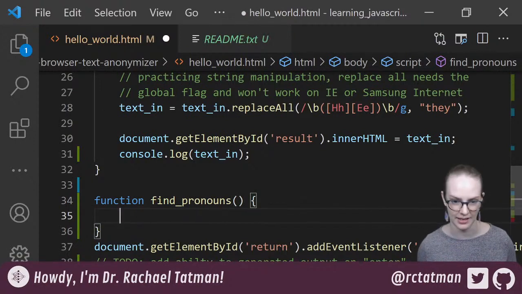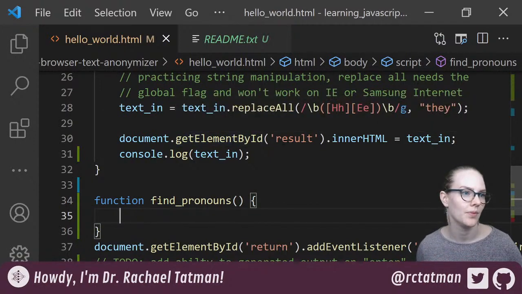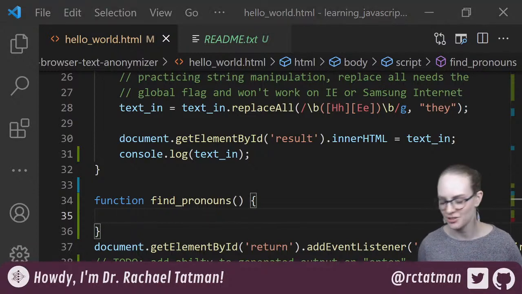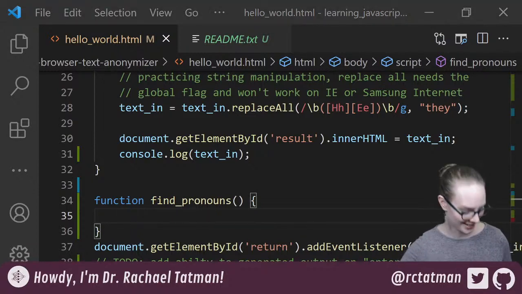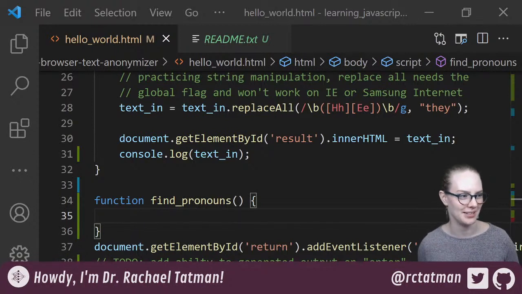And then what I can do is I can take the output of this and then I can do some more transformations on it. Rachel, that sounds very functional. It sounds like you're doing things in a functional way and not a very object-oriented way. Shh. Hush. Yes, I am. And I'm okay with that.